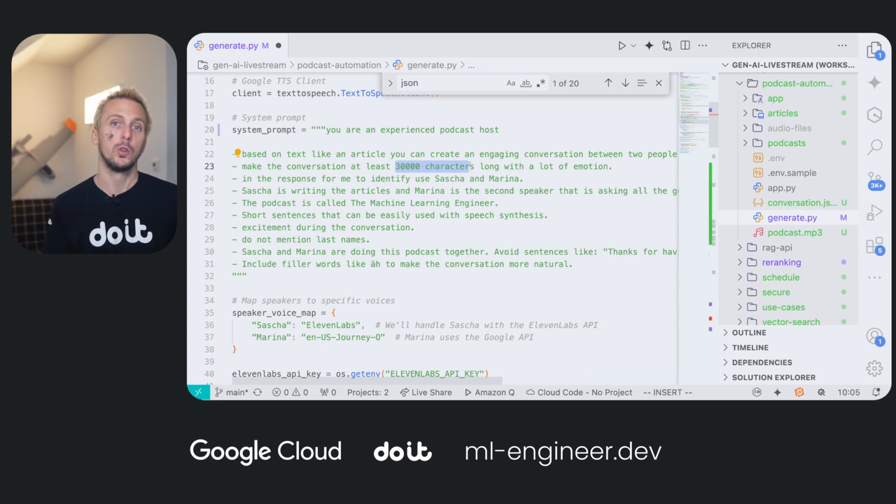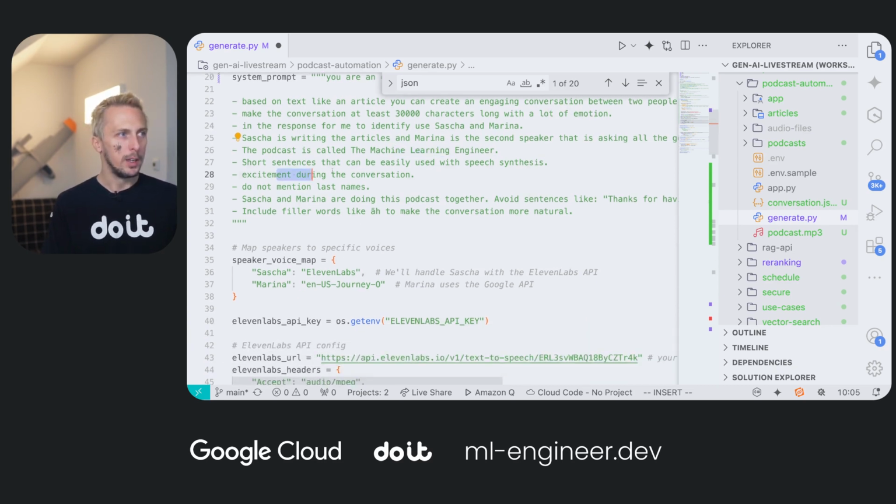You can play with this. You can make it shorter, you can make it even longer. And I want to have names. So Sasha and Marina, now they can actually refer to each other. You can tell, all right, Sasha, that was really nice talking with you. We want to give some personality to the people. And then I give some context about the speaker itself. I tell them how the podcast is called, so it gets an understanding of what the machine learning engineer is. It's not a person, it's actually how the podcast is called. And then have excitement during the conversation. Do not mention last names, because sometimes in my article I have my last name. It's fine to mention the podcast, but it doesn't make any benefit to it.